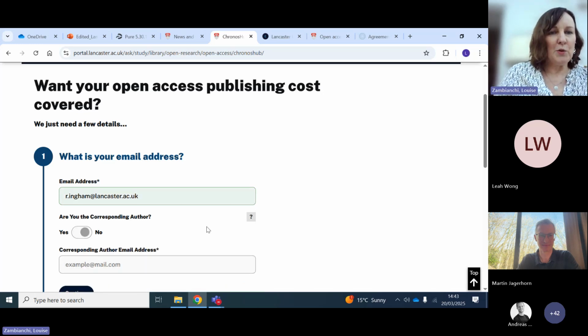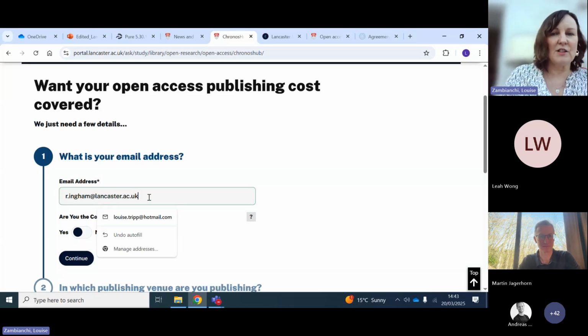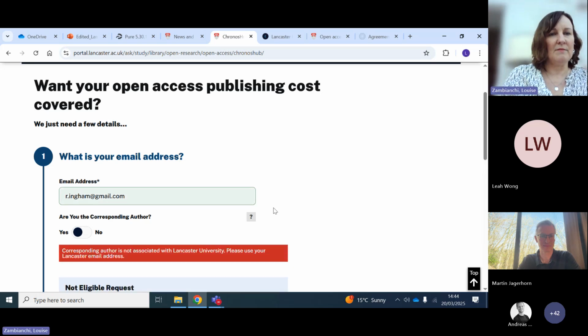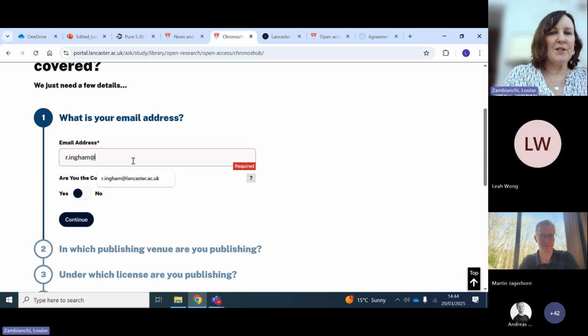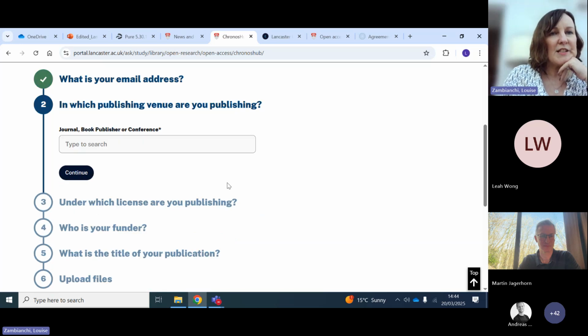So you could choose whether you're a corresponding author or not, and if not, then if you put anything that's different, let's just put Gmail, for example, it will flag up that it needs to be associated with Lancaster University, so it will prompt you, and you can set up all sorts of messaging at each stage. So then you can continue. And then I think we're talking as well of changing the order of these questions.